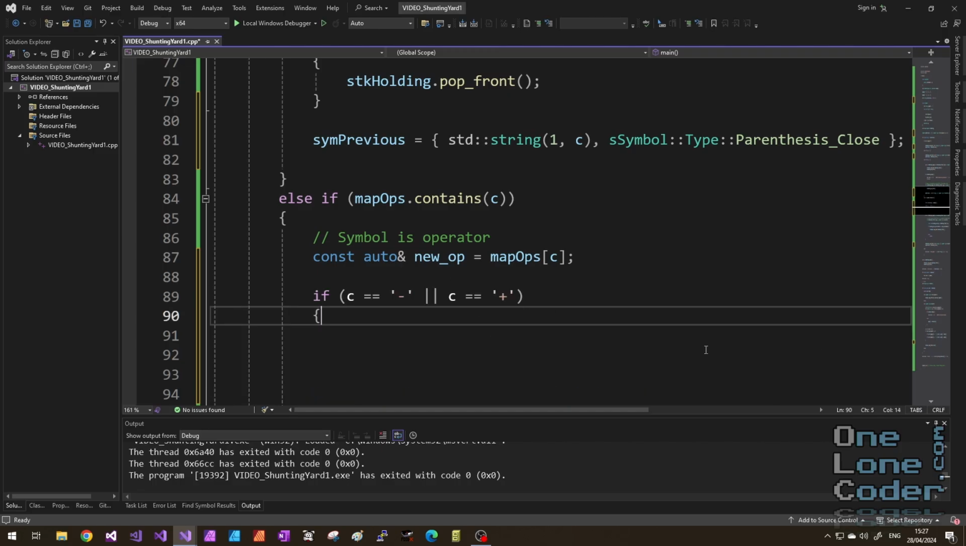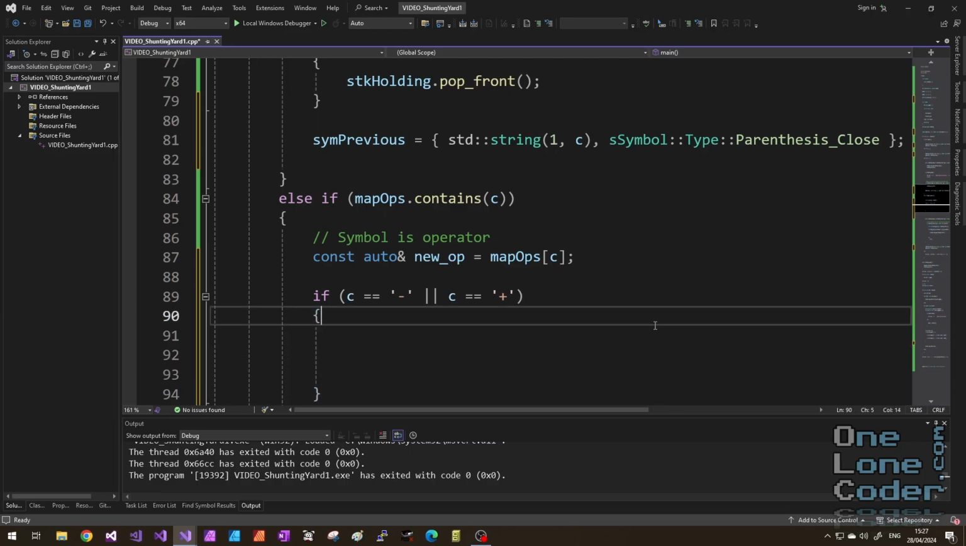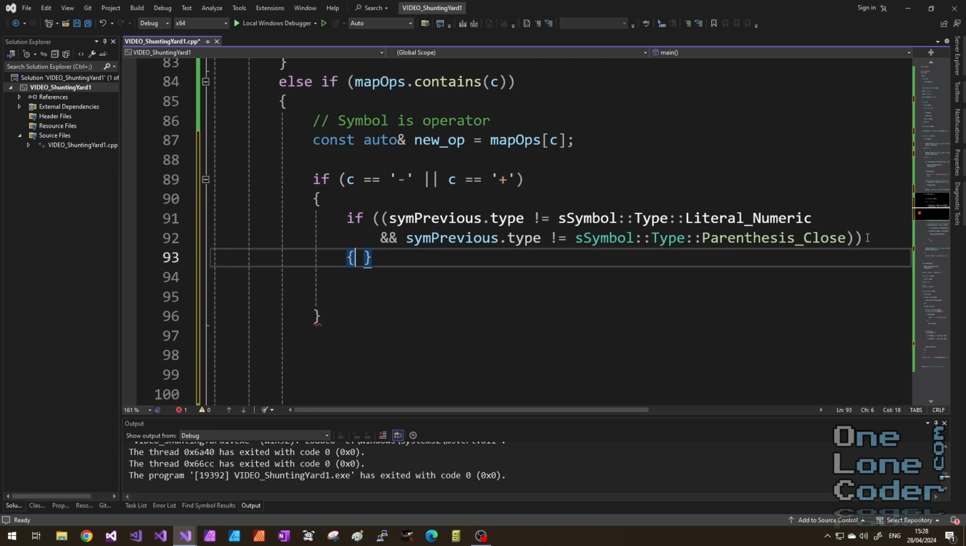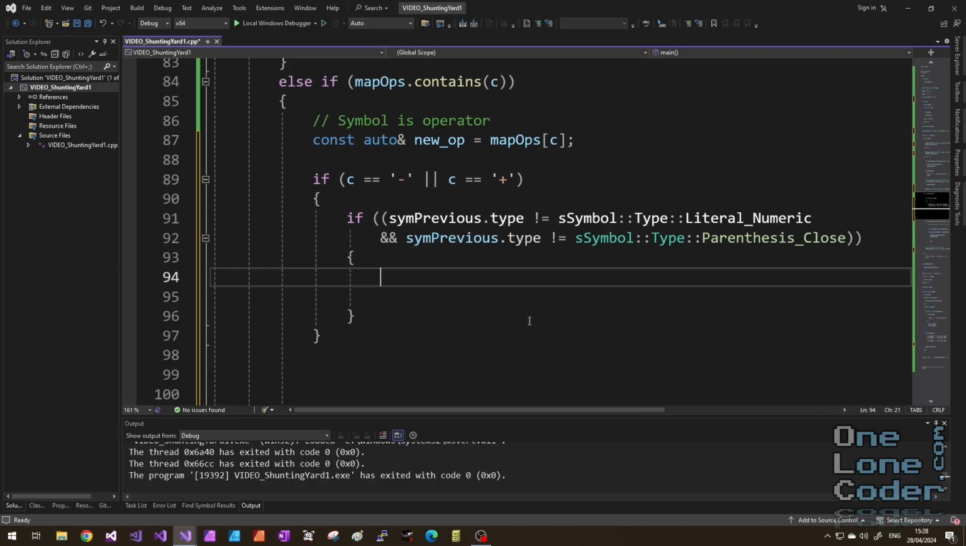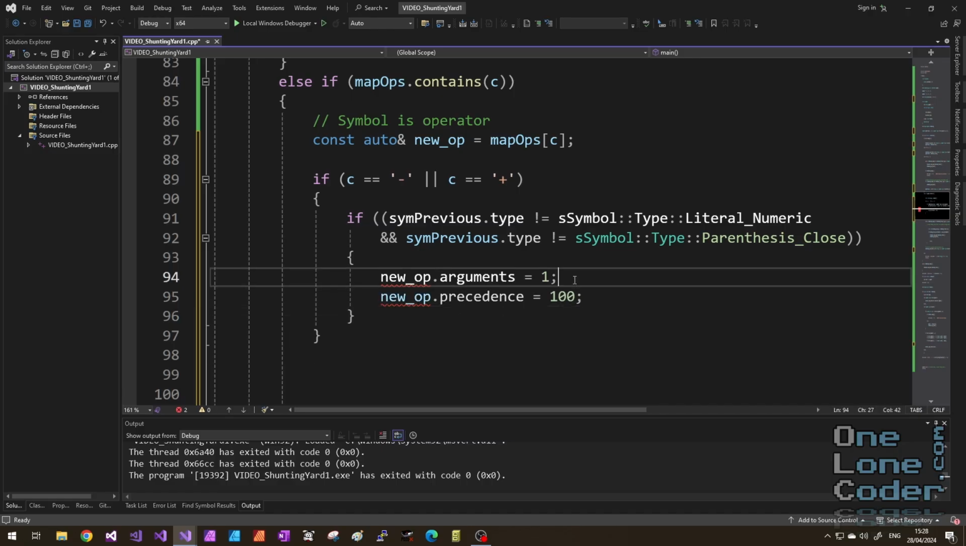For now, I know that I only have a special case for the minus and add symbols. And we determined that it can only be a unary operator if the previous operator was not a numeric literal and not a close parenthesis. In that event, I'm going to upgrade my new op variable that we've taken here to have a really high precedence and change the number of arguments so we can identify it as a unary operator.